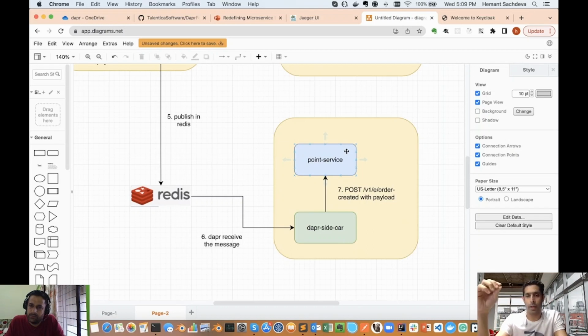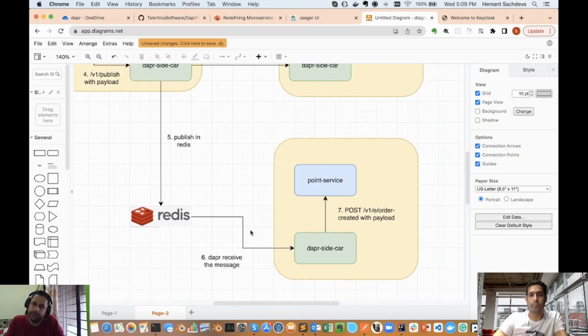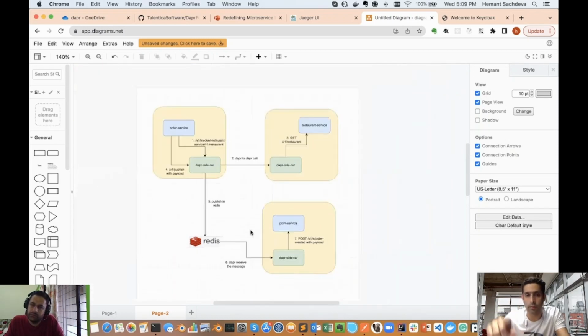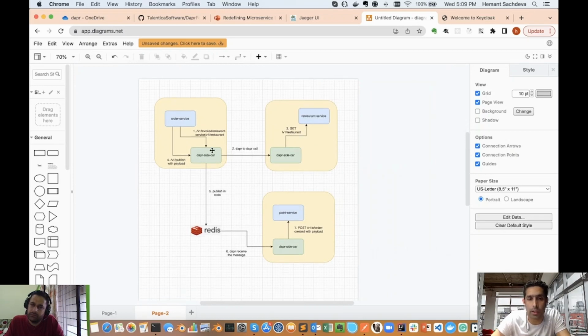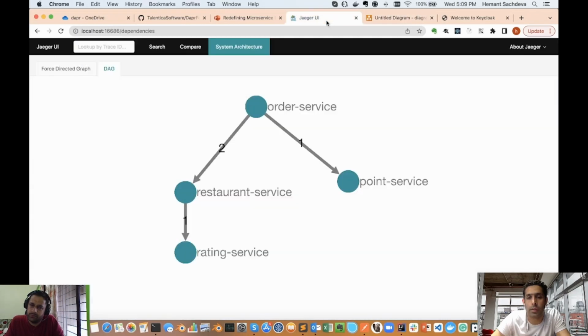You have basically exposed one POST endpoint, right? That will get called by your sidecar. So this is how, if you see, all the communication is happening via the sidecar. Then the sidecar is also publishing that information to Jaeger, and that's why Jaeger is able to build a distributed trace.